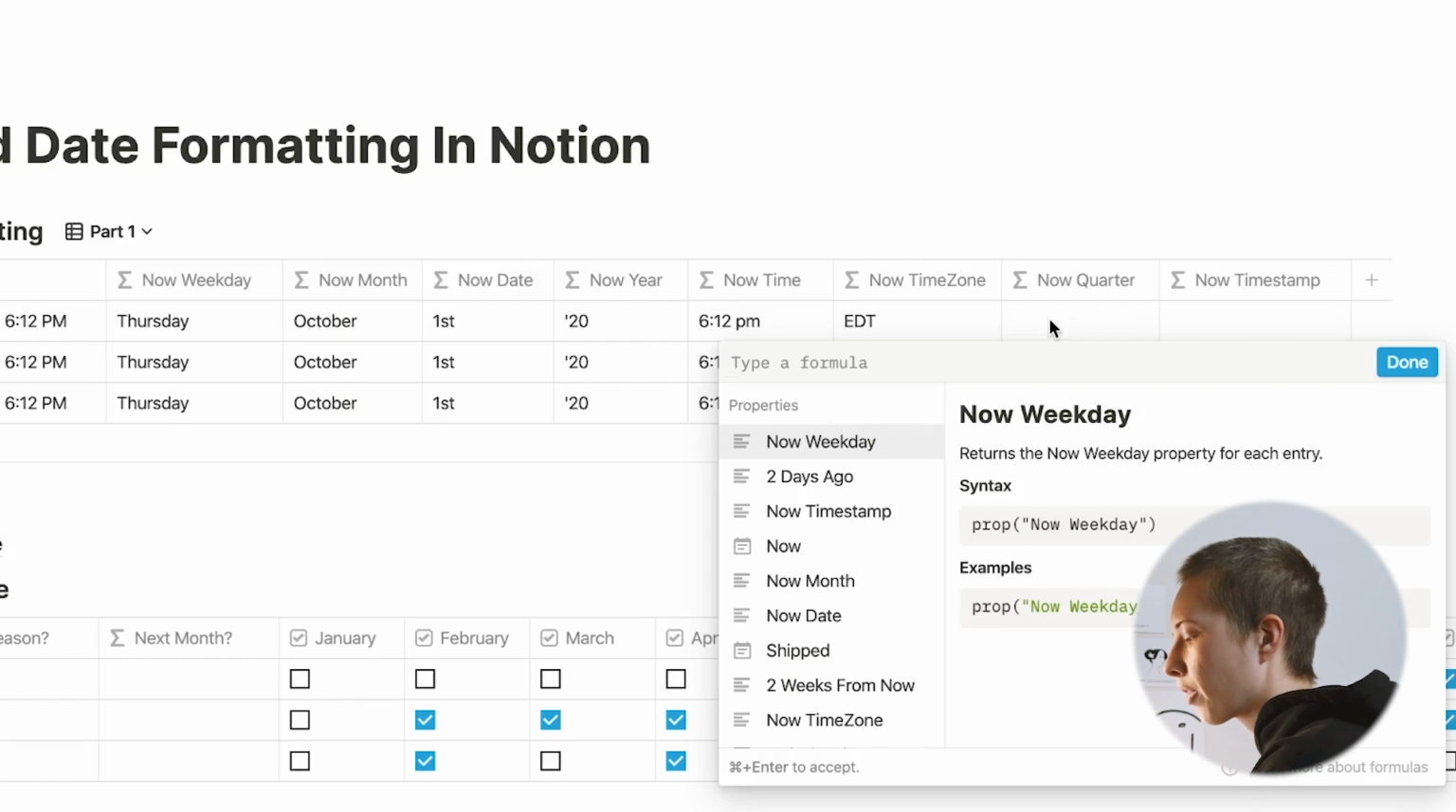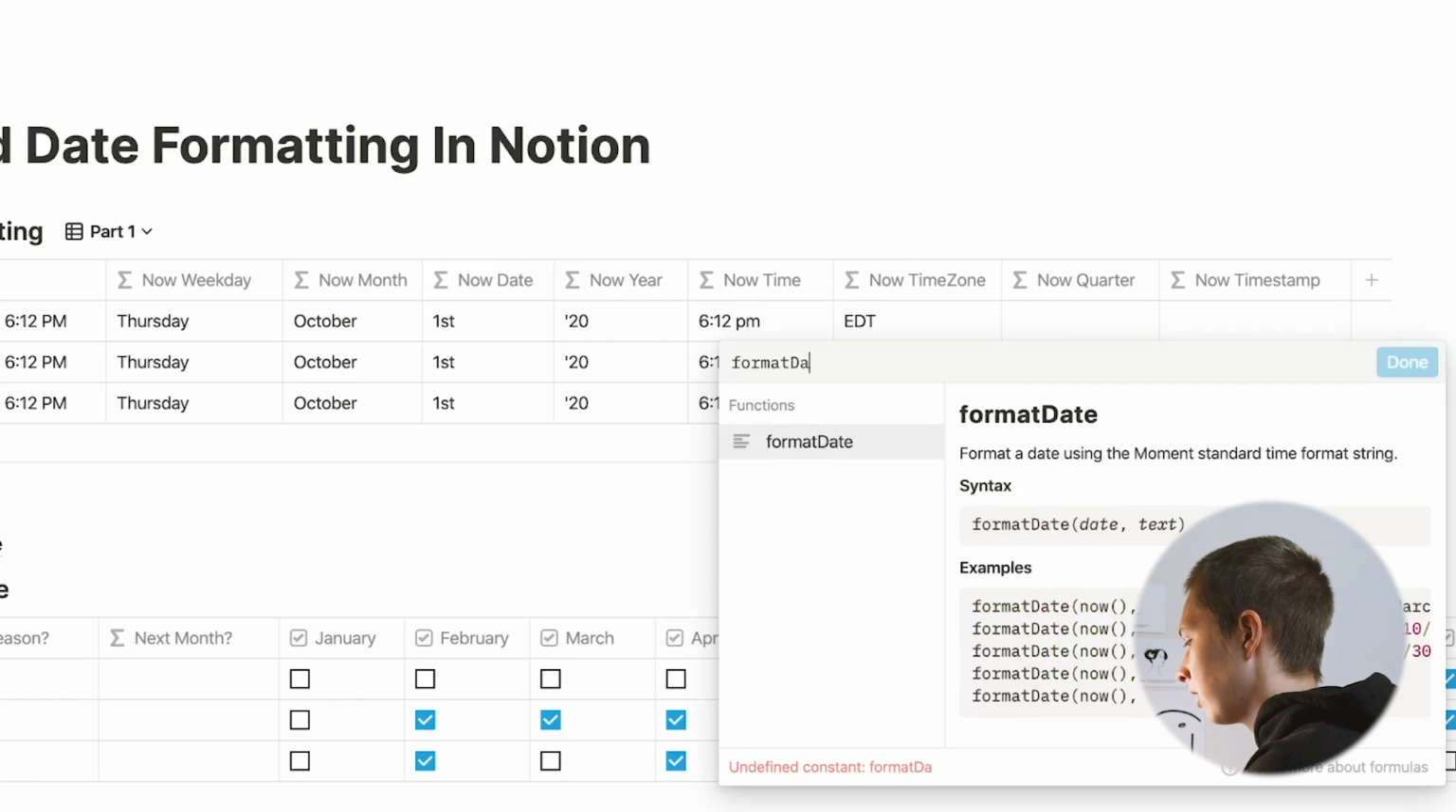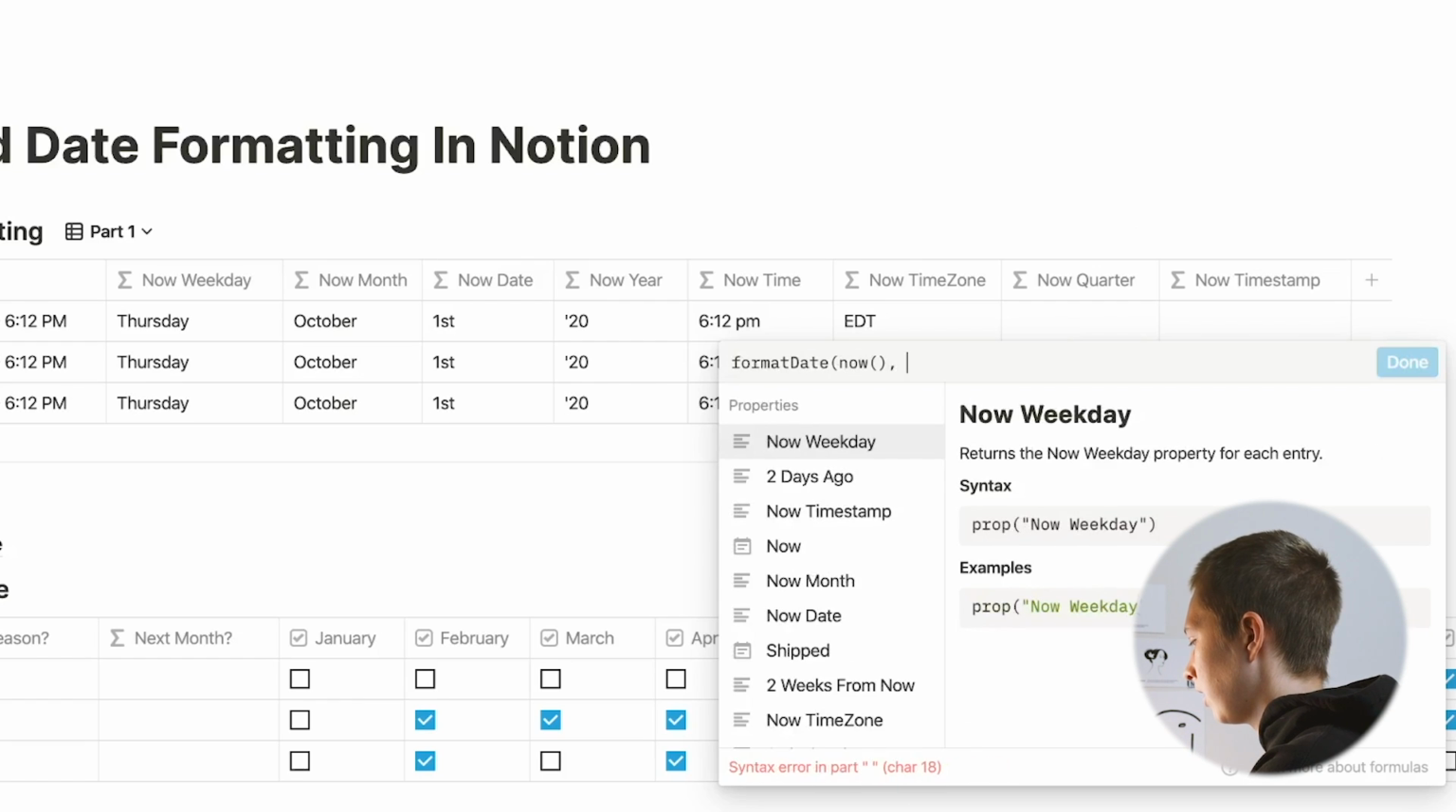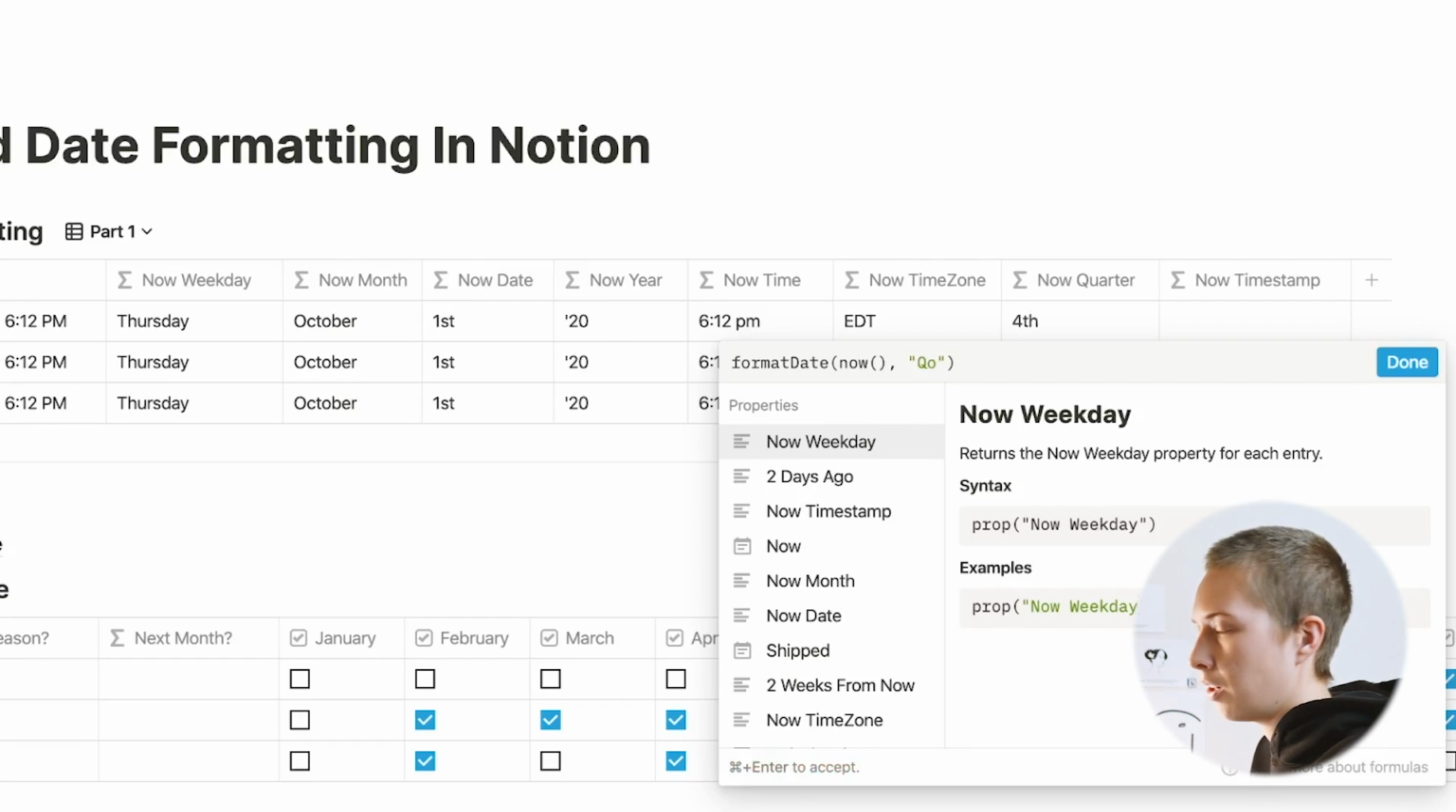Now, as for the quarter, in the same fashion, we're just going to put a capital Q, and if you want TH at the end, lowercase o. Right now we're in October, so we're in the 4th quarter.